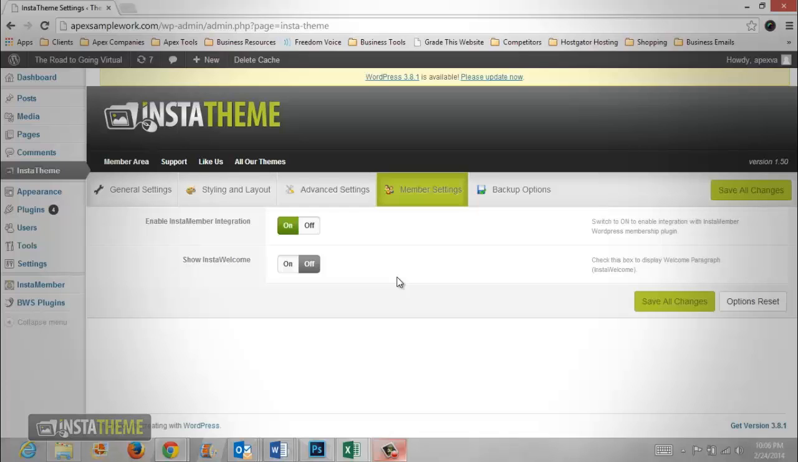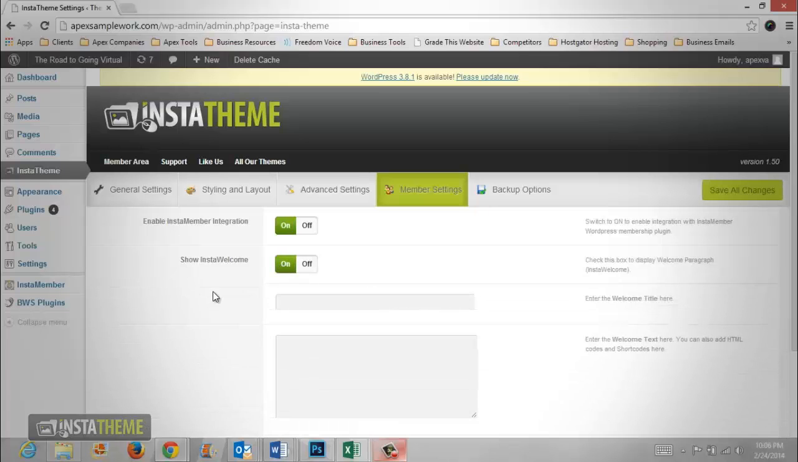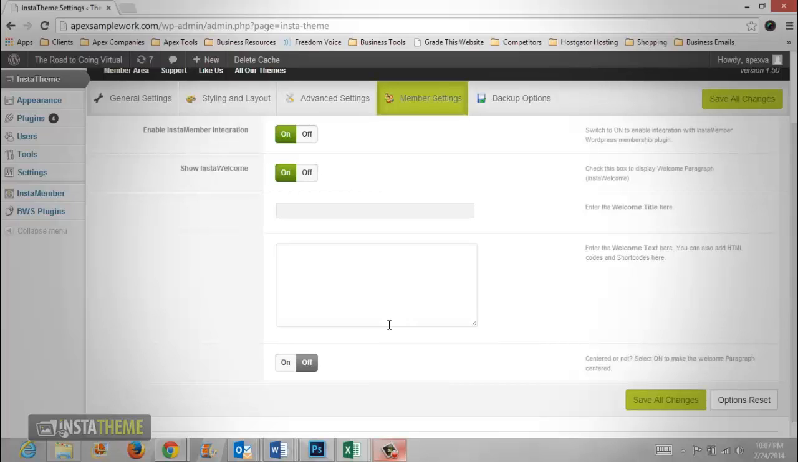In addition to the Insta Member and InstaTheme integration option, you may as well make use of the Insta Welcome feature where you can enter welcome greetings, introductions, and any special exclusive message to your members. This can be done by clicking the toggle button for Show Insta Welcome. Once you have clicked the toggle button, you can add your title here, and then you can enter your welcome text. Once you're done setting up the options for this page, you'd simply click Save All Changes to update the changes that you've made.